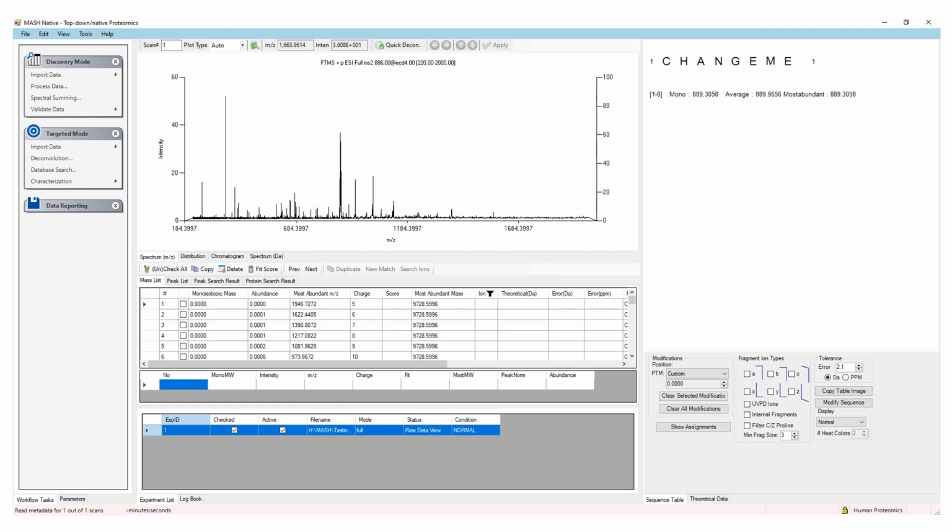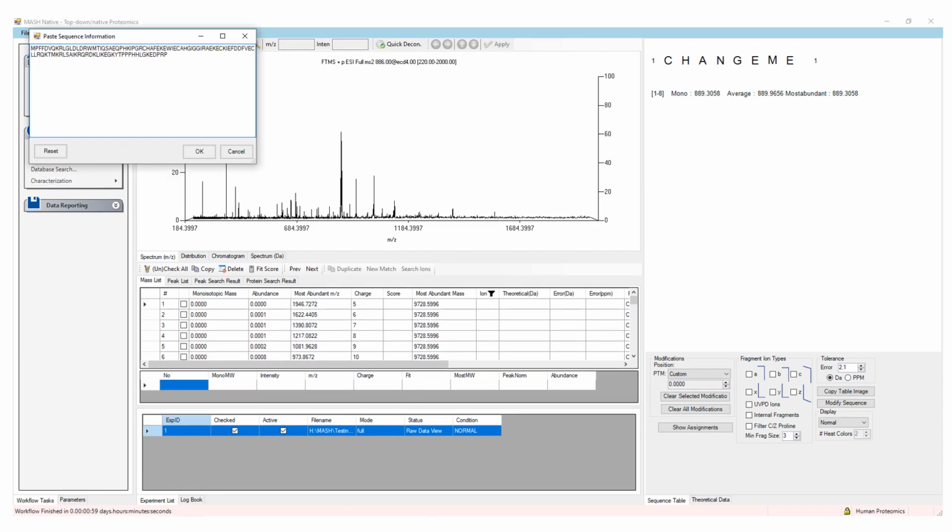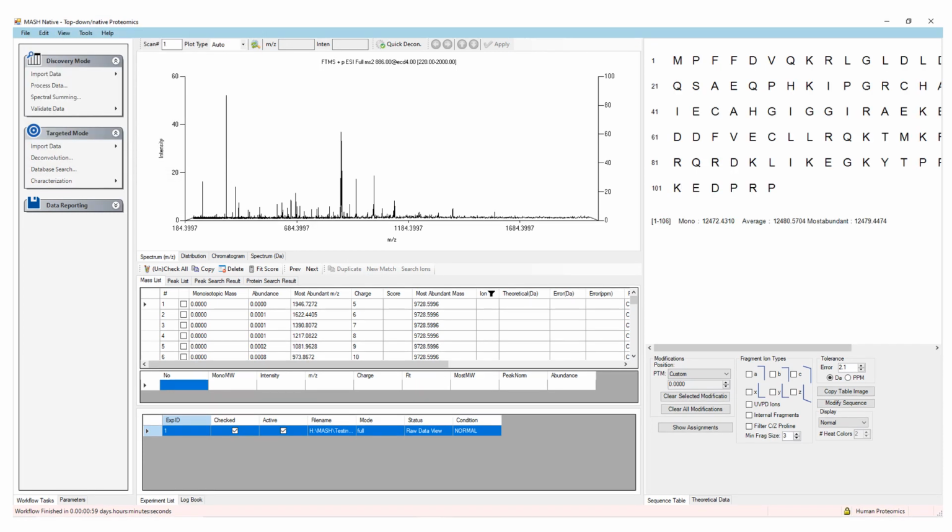We can now paste the sequence for our protein in MASH native. To do this, copy the protein sequence from the Getting Started guide, click Characterization in the Targeted Mode node, and then paste your protein sequence. The protein sequence will then be shown in the right panel in MASH native. The mass of the sequence will also populate below the sequence. Observe the most abundant mass, noted as 12,479.4474 Daltons.